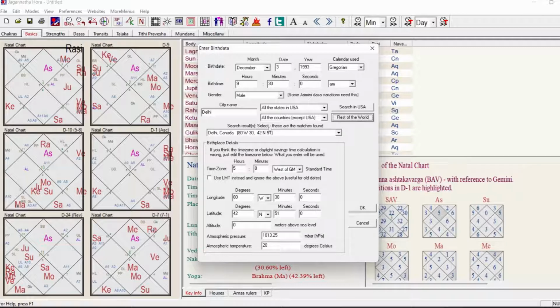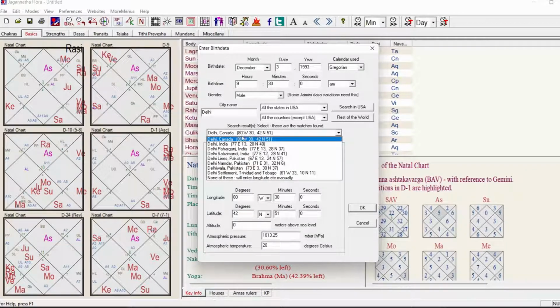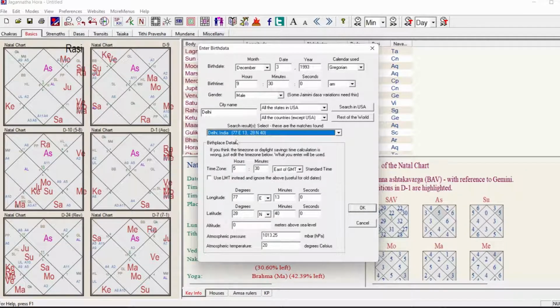So here you can click. Delhi is in Canada also, and Delhi is in India also. We are going to select Delhi, India. From here you can directly select. Or if you have a custom location and there are no nearby cities, you might not find your city name here. In that case, you can directly go to your country time zone. This is the 5:30 time zone for India, and you can put the longitude here. This is the eastern longitude 77, in minutes and seconds.